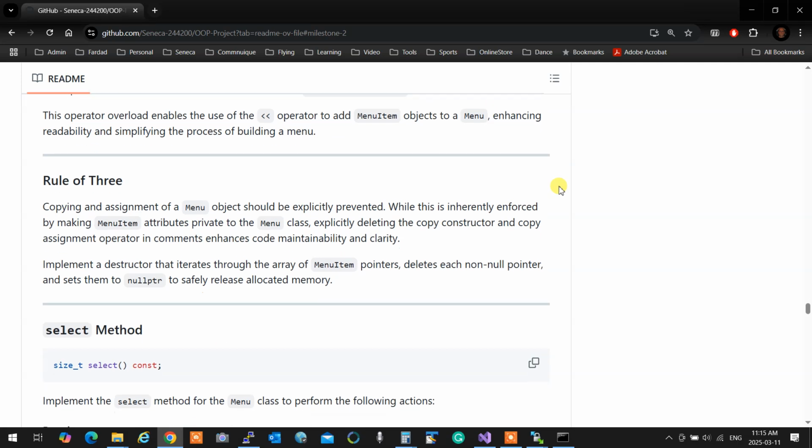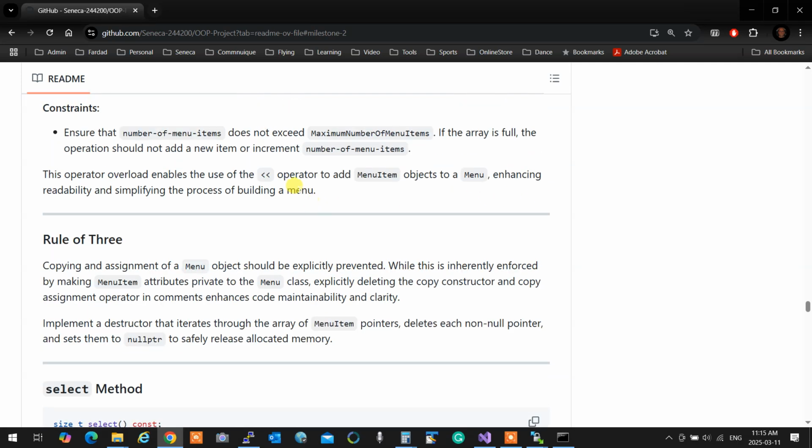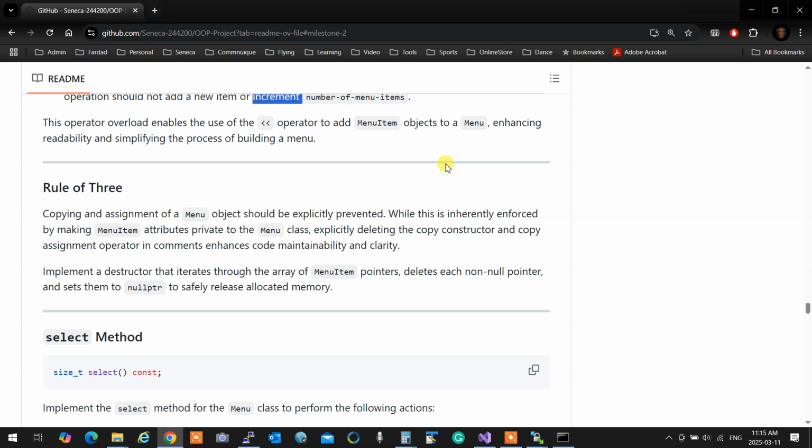I have to fix this, or increase. Every time I do it, I have to increase the menu item number. Anyways, I'll fix that later.